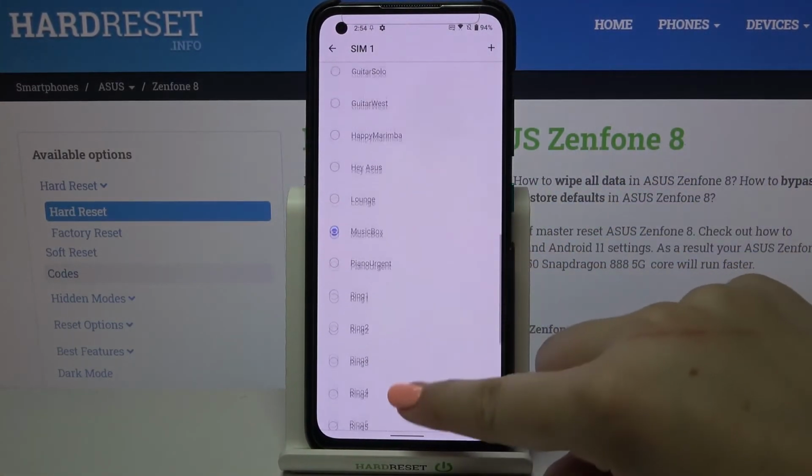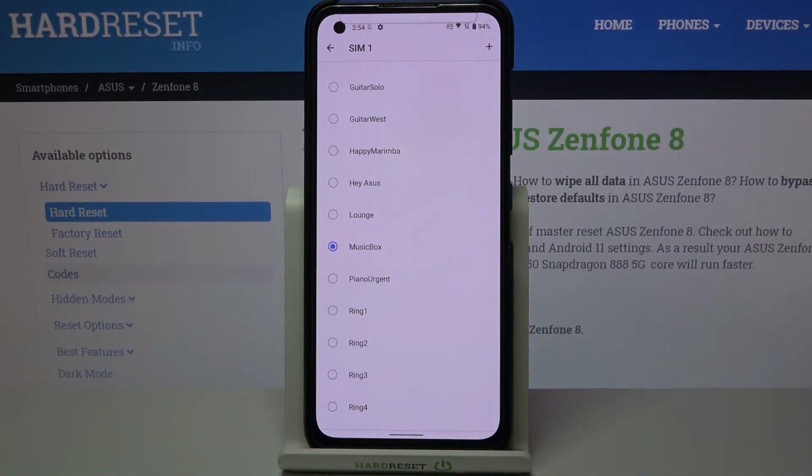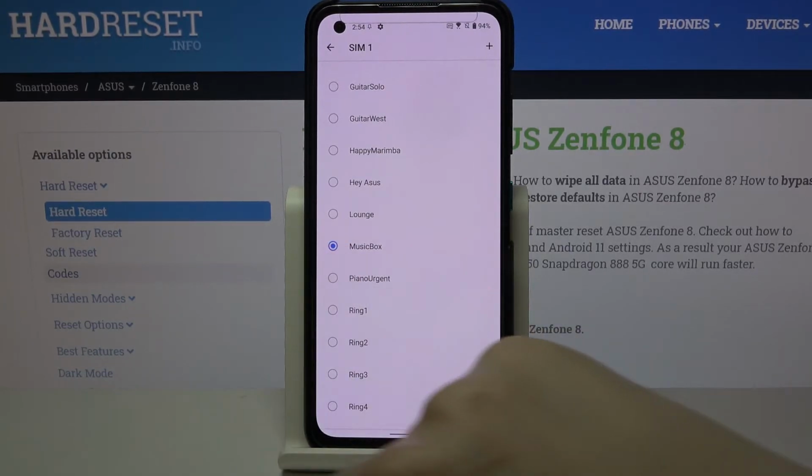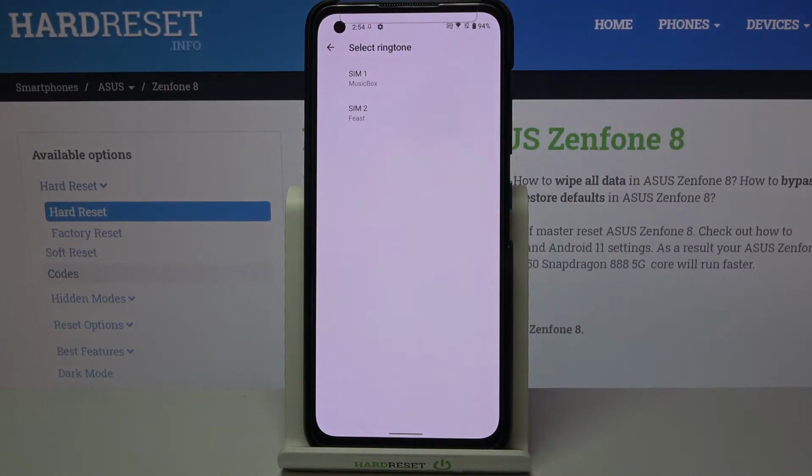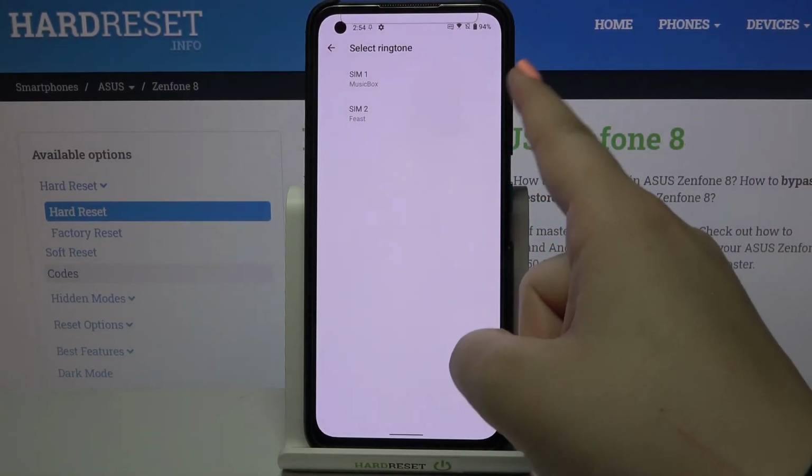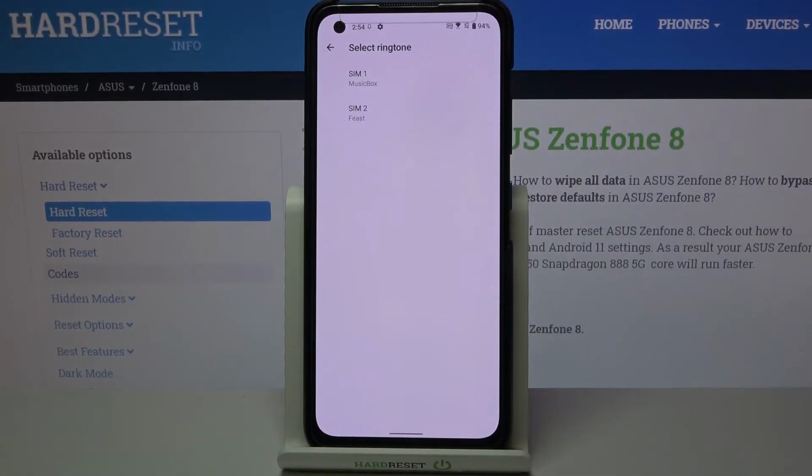And if you're happy with your choice, for example, if you'd like to set this music box for your ringtone, all you have to do is simply make sure that the option you'd like to use is marked, like in my case. And now let's get back. And as you can see right under the SIM one, we've got the info that we've just changed the ringtone. Here we've got the name of the ringtone we just chose. And from now on, your device will use it in order to announce you an incoming call.